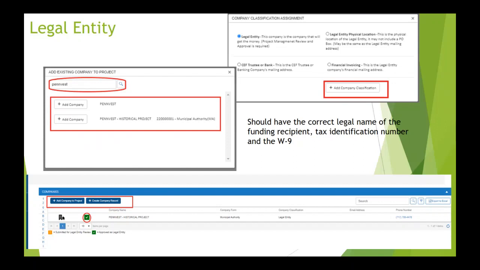If they are in the system, you go under add a company to the project. If they're not, then you would go under create a company record. If you're doing the create a company record, just be advised that we are going to need a copy of their W-9, which I believe also includes the tax identification number and their correct legal name.